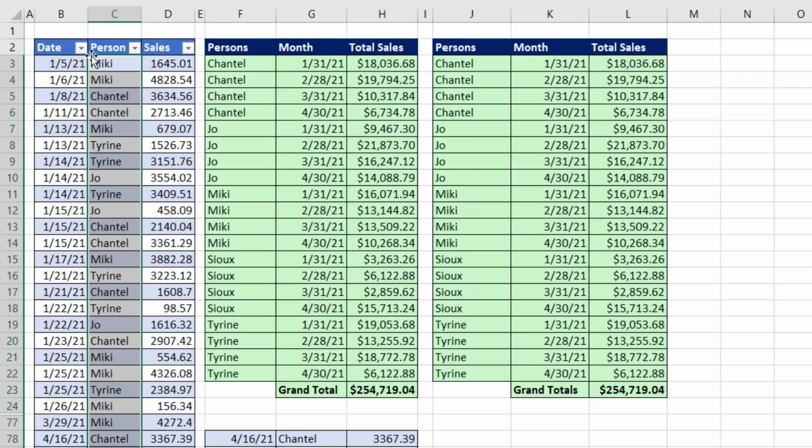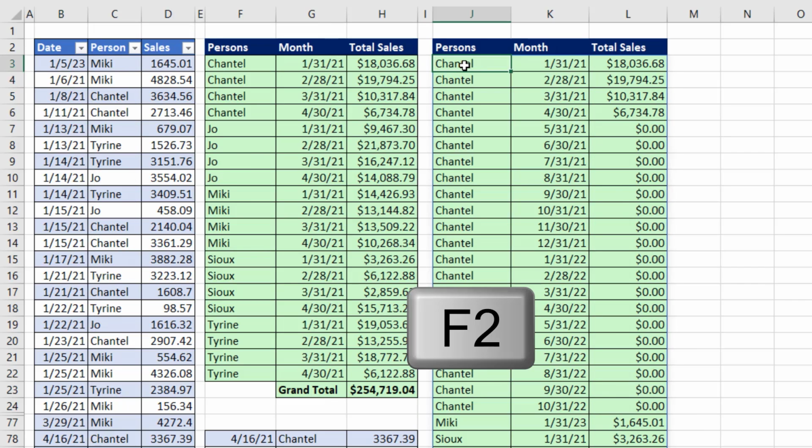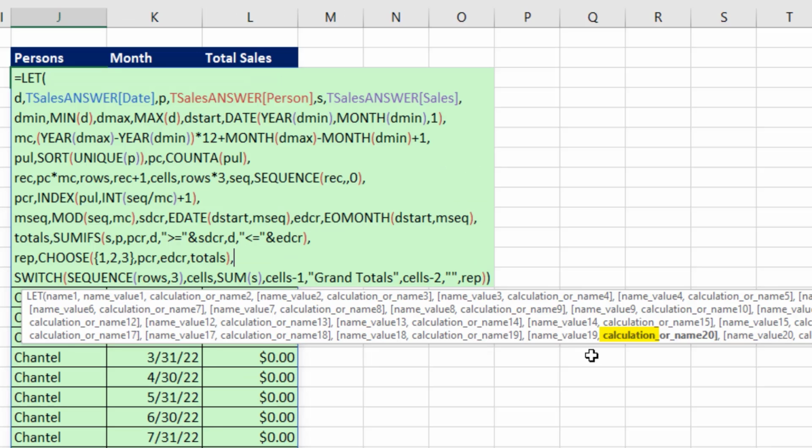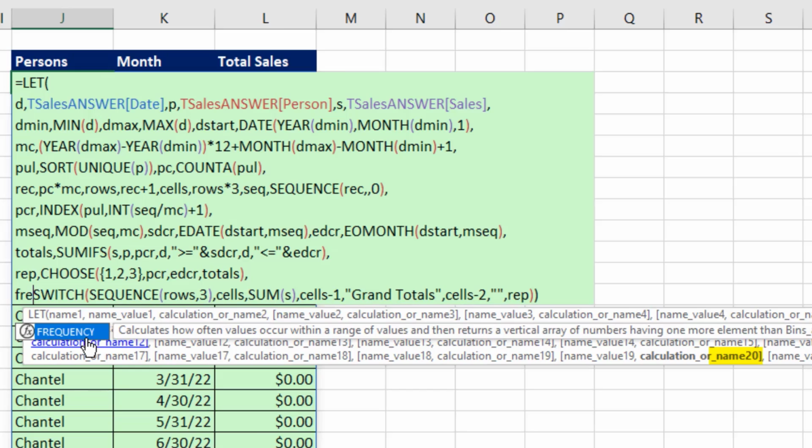The intent of this data set is just to add data every month. But if we change one of the dates to a year, our report updates. But what about all these zeros? Now, we won't get these zeros if we just add data each month. But F2 at the top. In this argument right here, we made our calculation. But forget that. I'm going to call this full report.